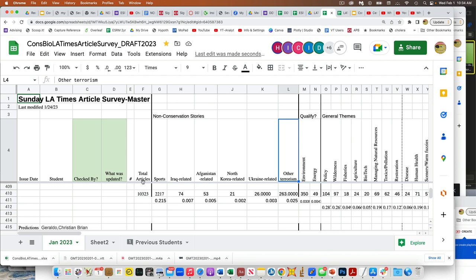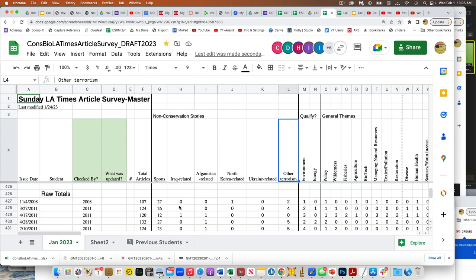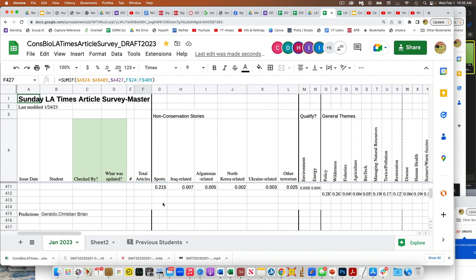Can you guys see this? Let me make this bigger. Okay. Because we've entered our yeses or nos or our check marks as the number one, we can sum this stuff up. So actually, let me go up here first.